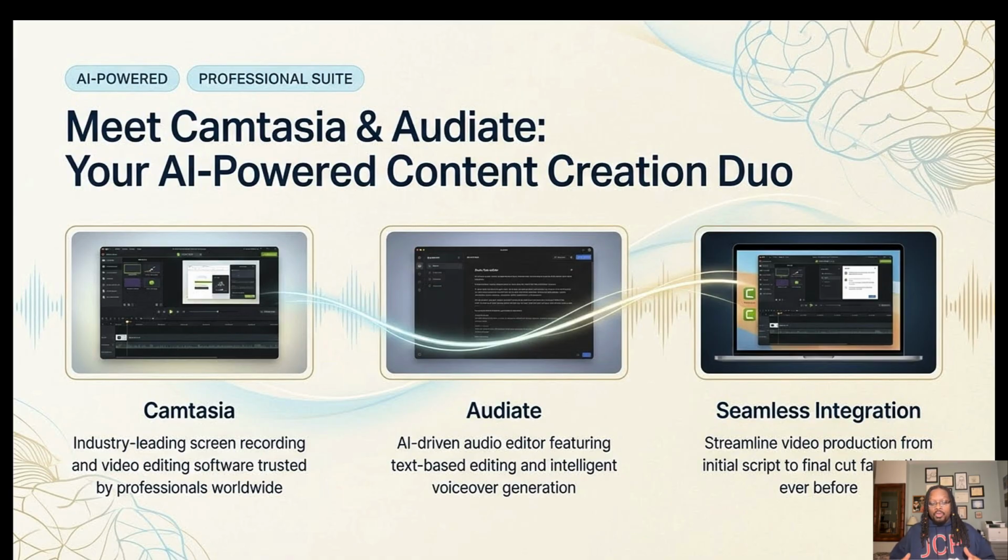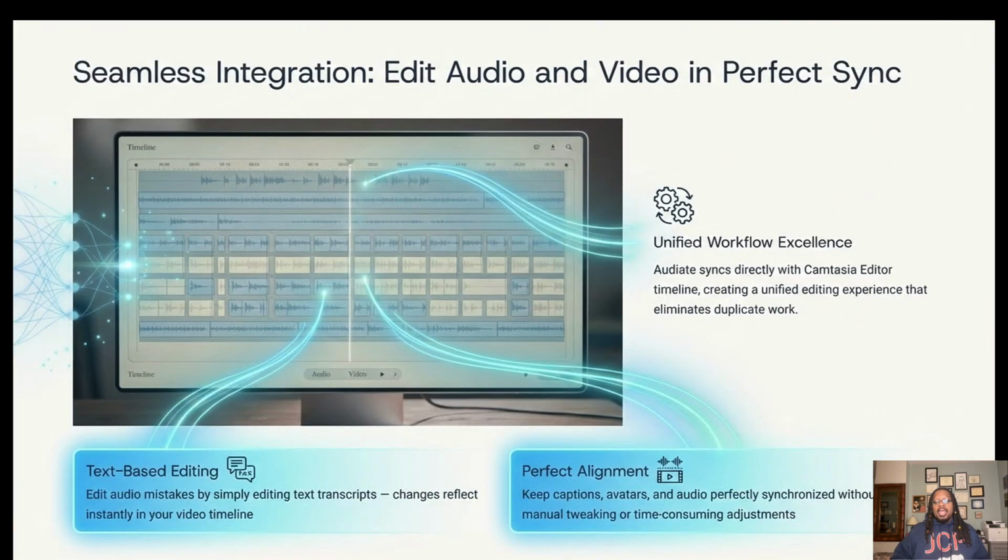And I know I'm just walking you through slides right now. At the end, you will see a video where I'm actually showing you how you can incorporate Audiate into your lessons. And so it calls for seamless integration between audio editing and video editing in perfect sync. So when you see it unified and working together, you can do text-based editing, you can do perfect alignment, and then you have the unified workflow excellence.